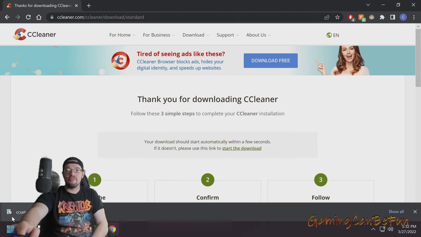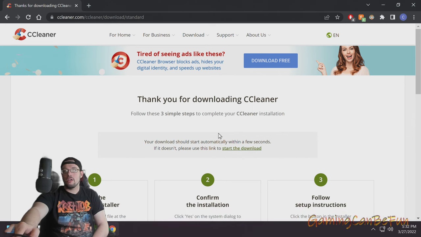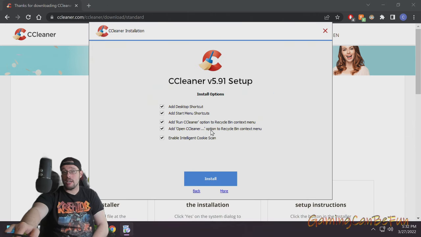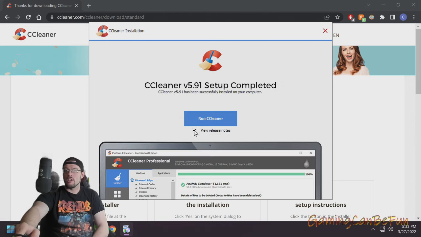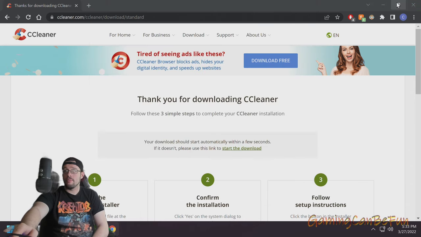So I click on save. Okay, actually install the CCleaner now. Click on customize. So I said it's that way it doesn't install stuff that you don't need it to. Uncheck that start menu and the recycle bin stuff. Desktop and intelligent cookie scan's fine. Click on install. Click on view release notes. You uncheck that. Click on run cleaner.